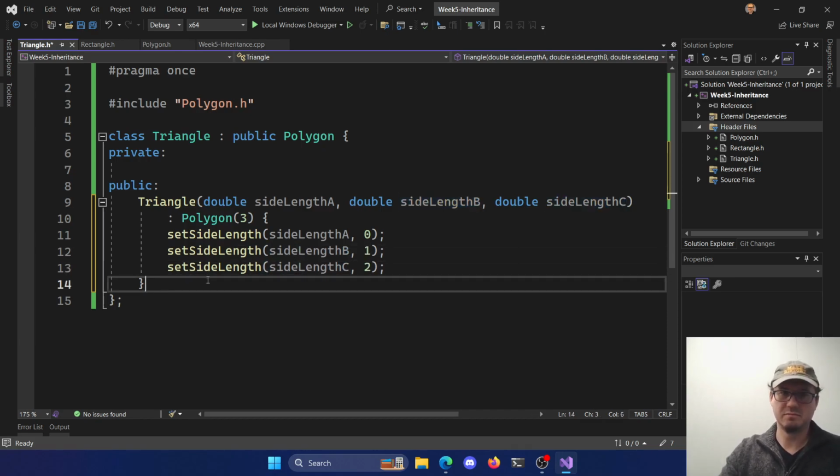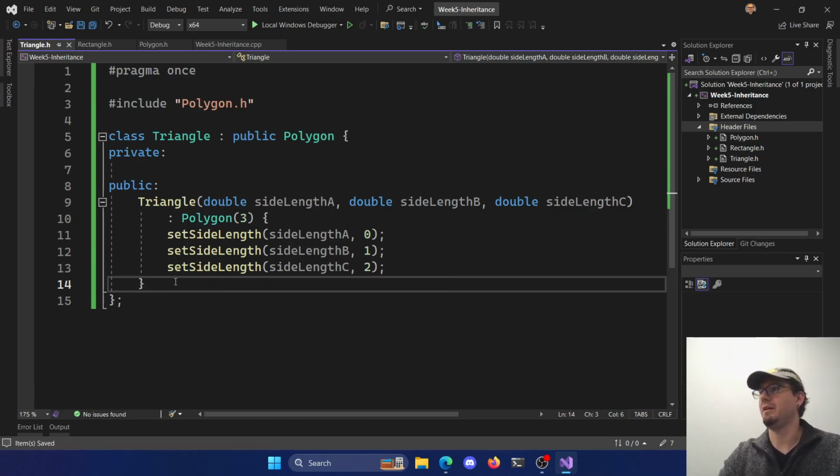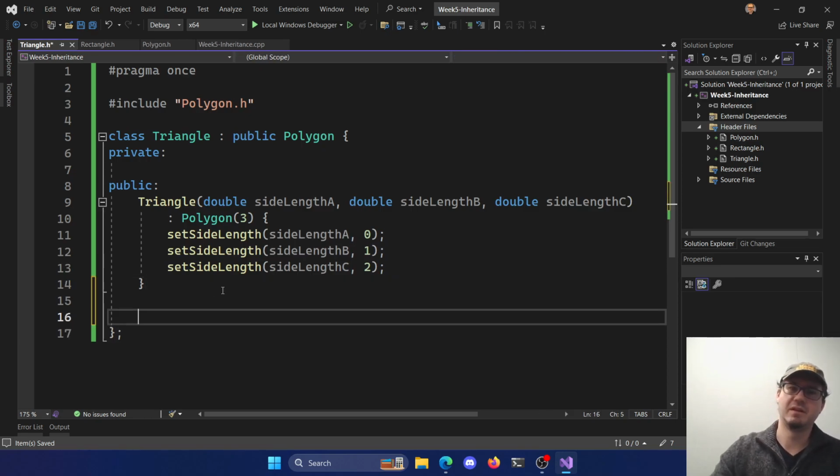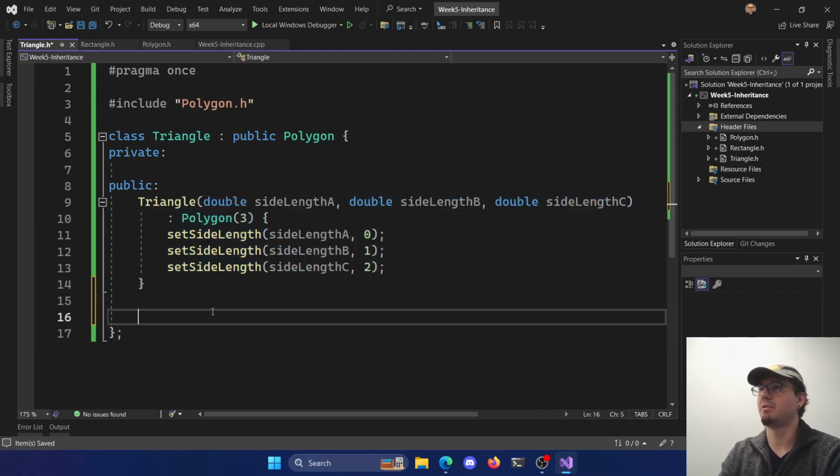1 and 2. Okay. Now, I'm not going to do any sanity checking to make sure these lengths are actually valid. I don't know the math for that. That's okay. We'll assume they probably gave me some decent numbers here, and it should work, right? So, is that it for triangle? Now we get the perimeter, right?